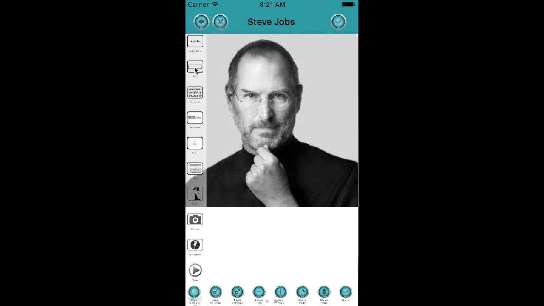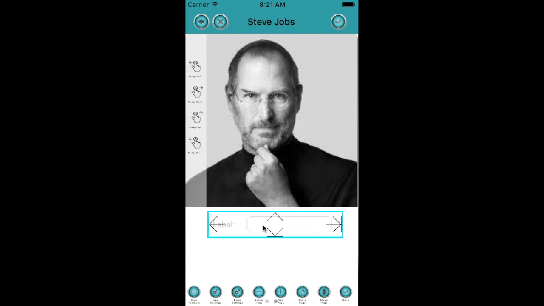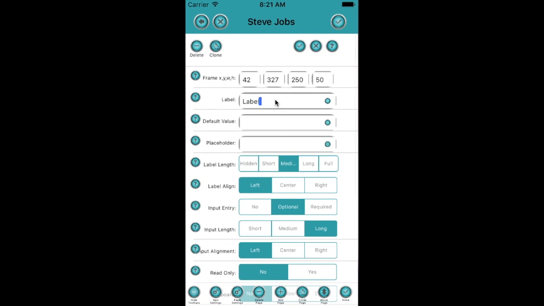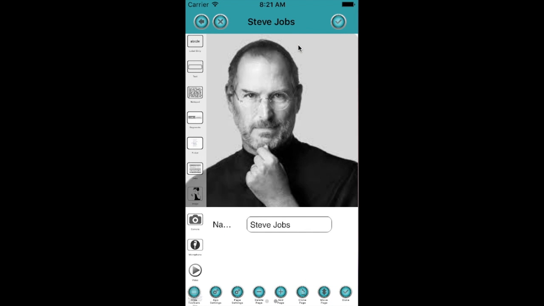Here we are, and I'll drag on a little edit box, and I'll set the label to name, and I'll set the actual value inside of it to Steve Jobs. I'll also set it to read only, so the user can't change it. This is just for display purposes.